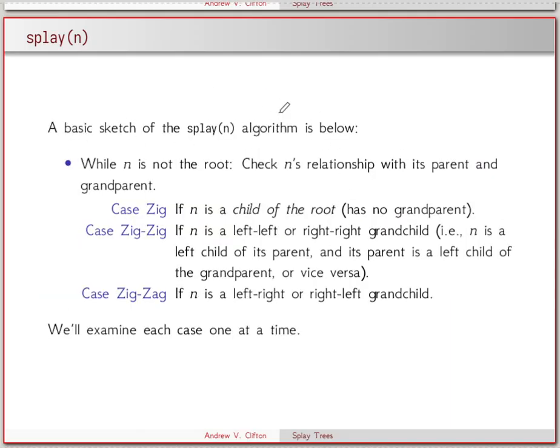So here's a sketch of the splay algorithm, and we'll go into it in more detail in a second. As long as n is not the root, we're going to run a loop, while n is not the root, and then we're going to check n's relationship with its parent, and if it has one, its grandparent.